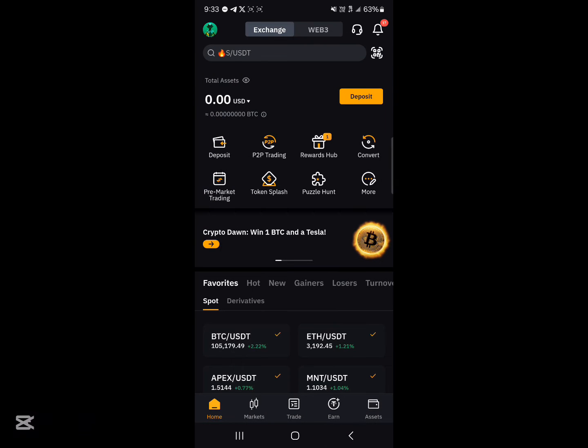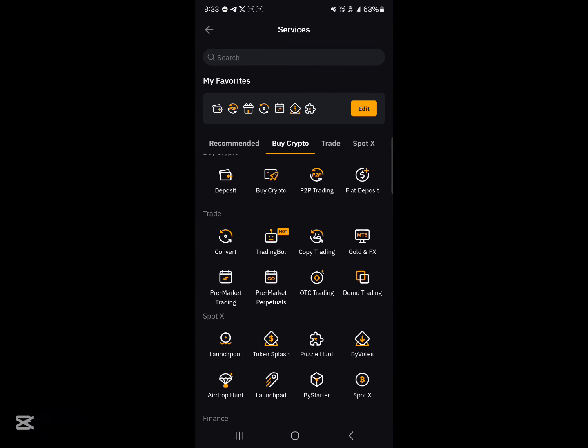So once you've deposited your USDC on the Bybit exchange, how can you swap or convert this token into your USDT? Where we have the more icon, click on more. Under trade, we have the convert icon, so click on convert.